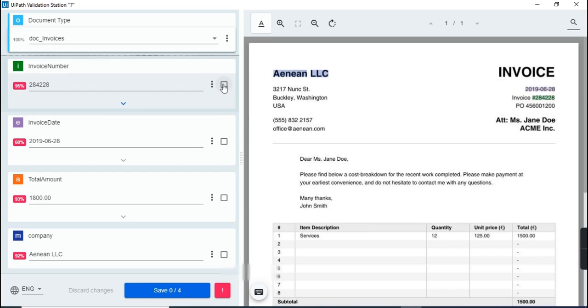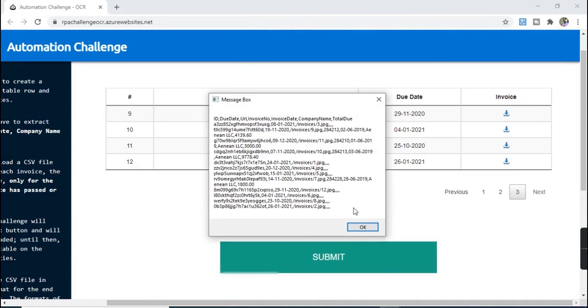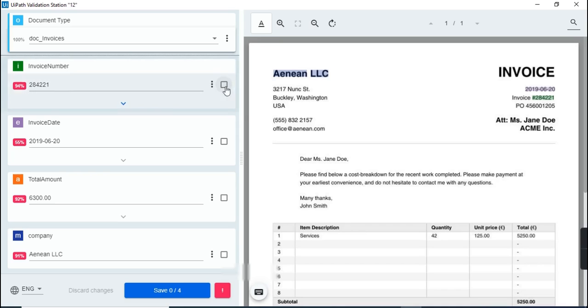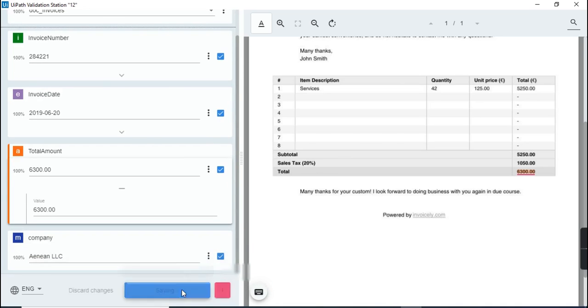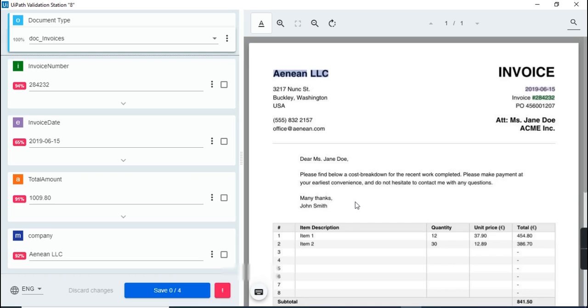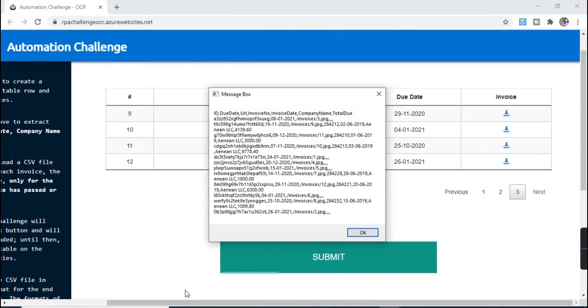Now similar for invoice 7, invoice number, invoice date, total amount and company look good from here. So let's hit save and the data got added. And here comes the validation station for invoice 12, invoice number, invoice date, total amount and company look good. Let's hit save. Data got added. And here comes the validation station for invoice 8. This is the invoice number, invoice date, total amount and company. Let's hit save and the data got added for invoice 8 as well.